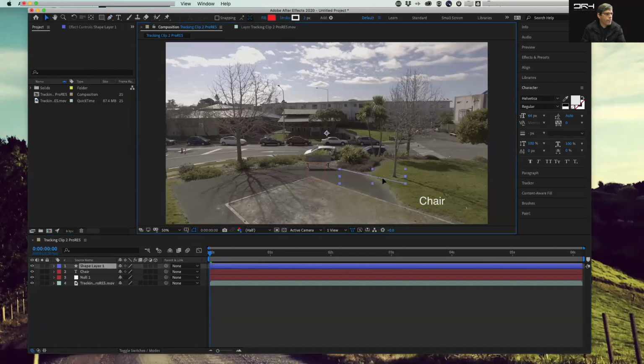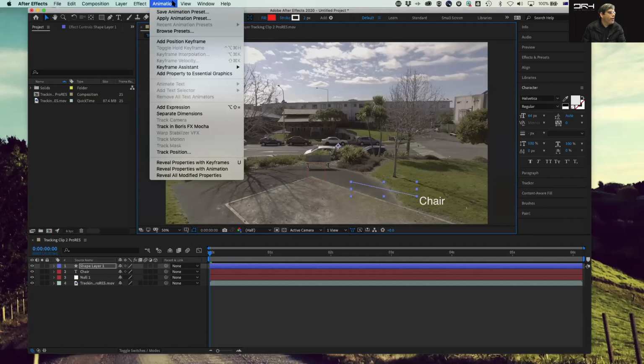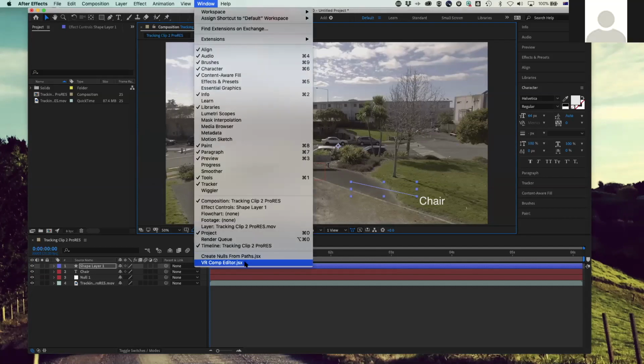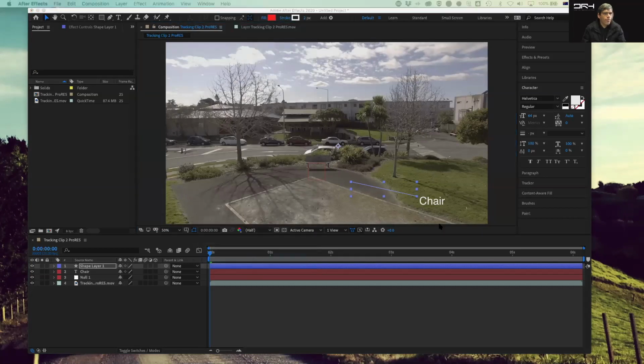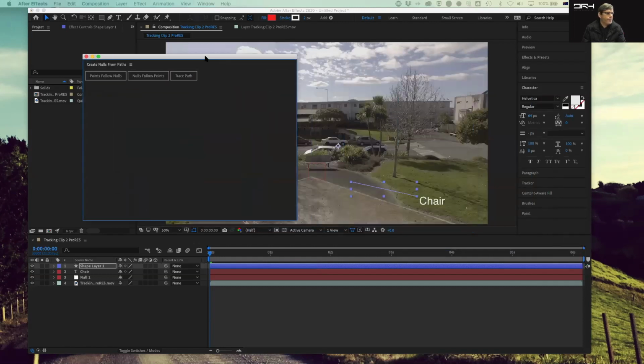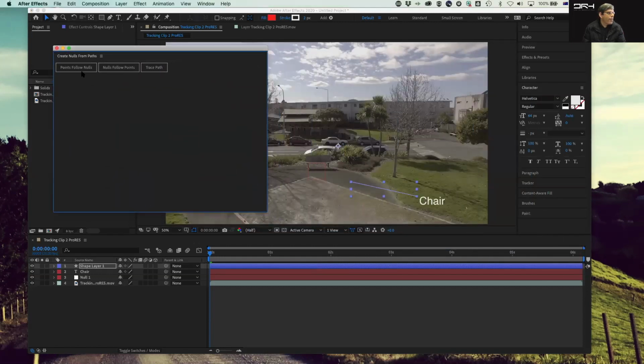What we're going to do, I'm just going to move that about there. Oh, hang on, sorry, I've got my zoom menu in the way. Just move that out to another screen. Under Window, it's got Create Nulls from Path. And this little window pops up. And we can say Points Follow Nulls.